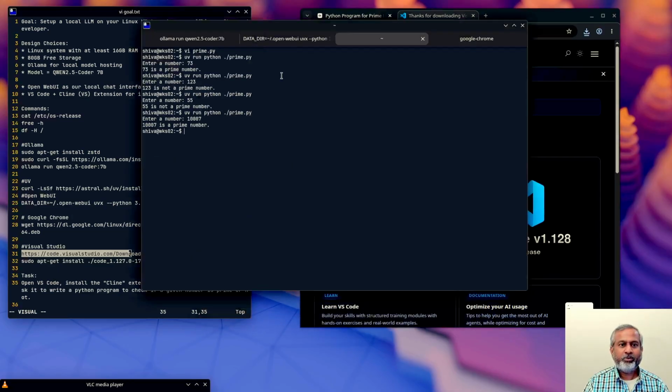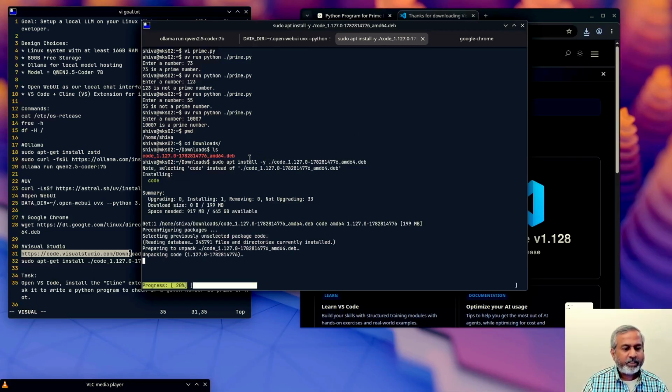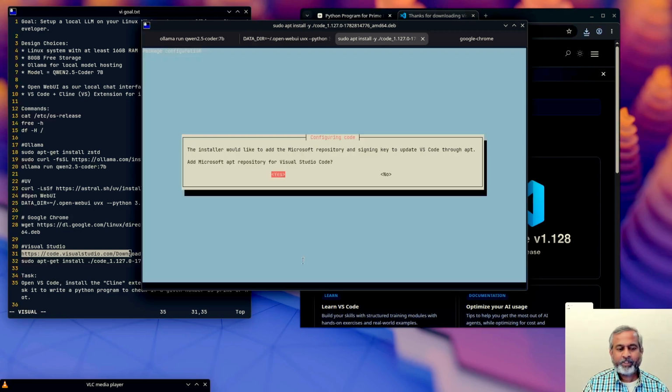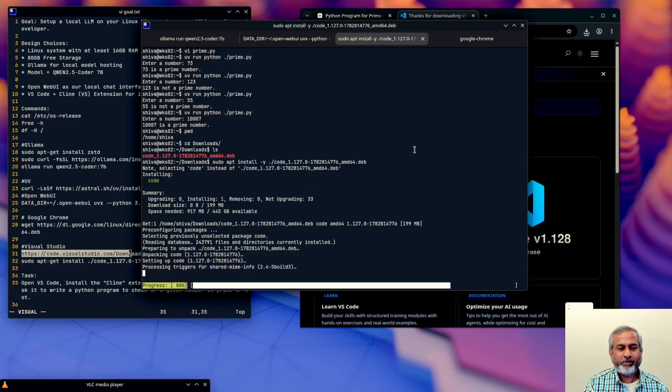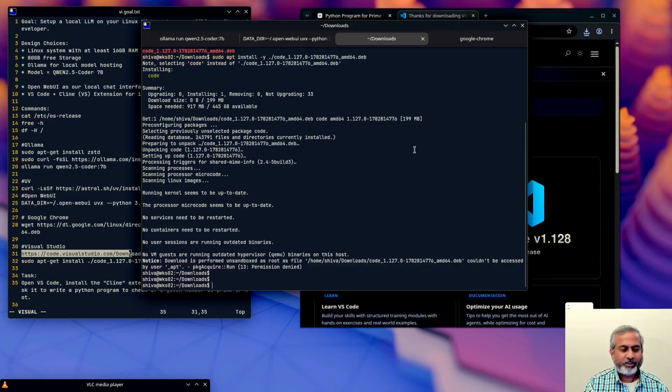I like to do terminal, so let's go back to the terminal. It's in downloads. Yep, sudo apt install -y ./code. It's installing, and I will give this command line also just so you have it. 60%. Installer would like to add the Microsoft repository. Usually, yeah, that's okay because it will add packages. That's fine, you can ignore it, right?